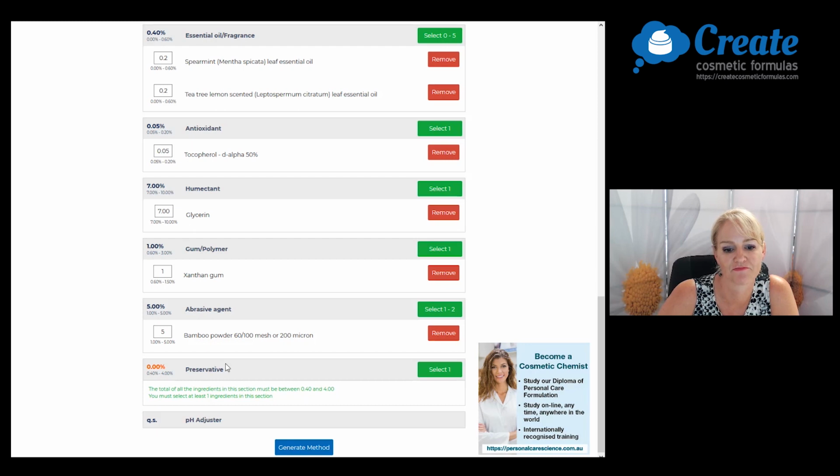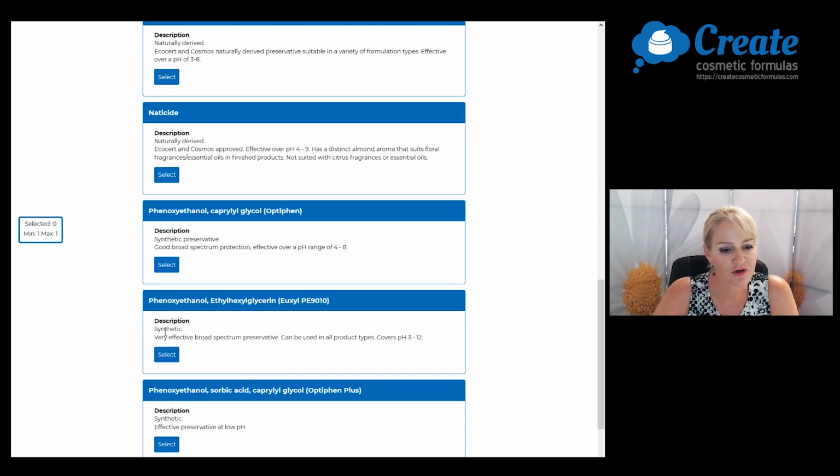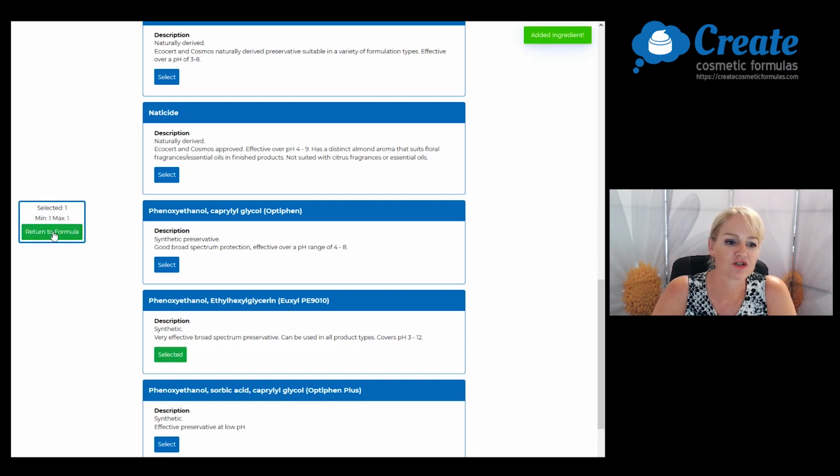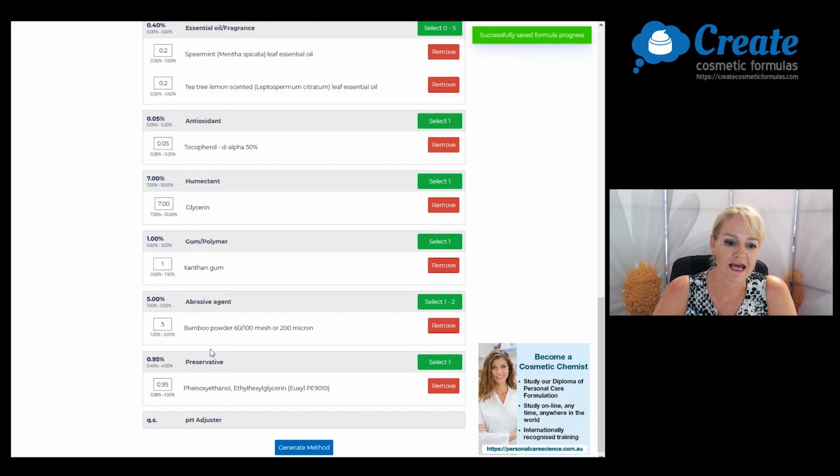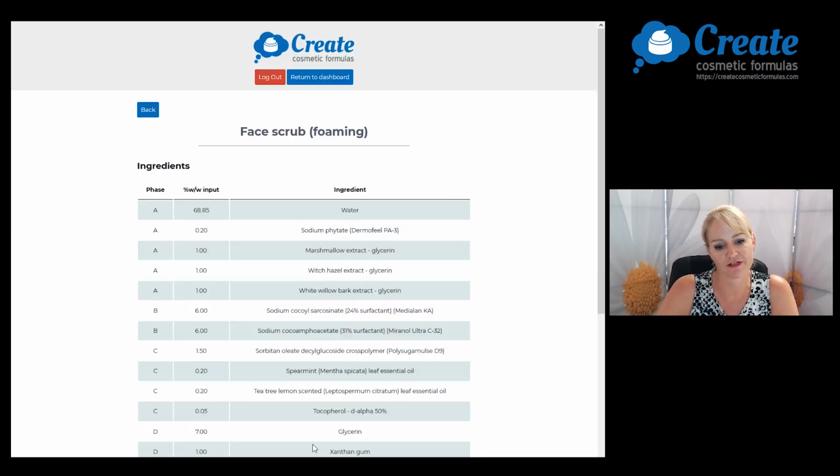Finally, I'm going to add some preservative. And because it's a nutrient-rich formula, I'm going to be selecting Euxyl PE 9010 and inputting it at its maximum recommended input. Now it's time to generate my method.